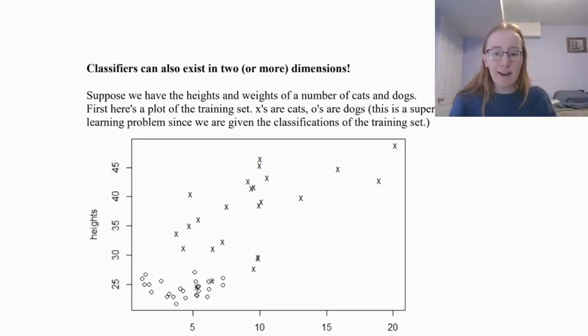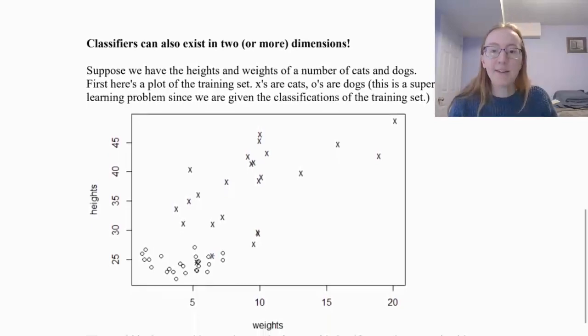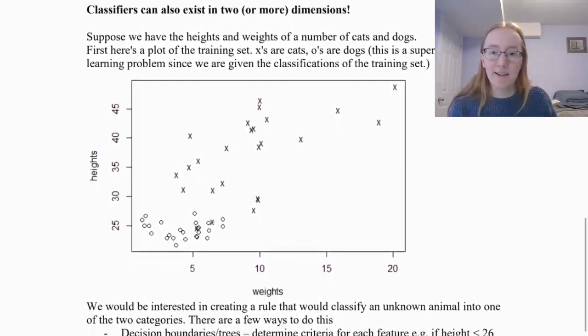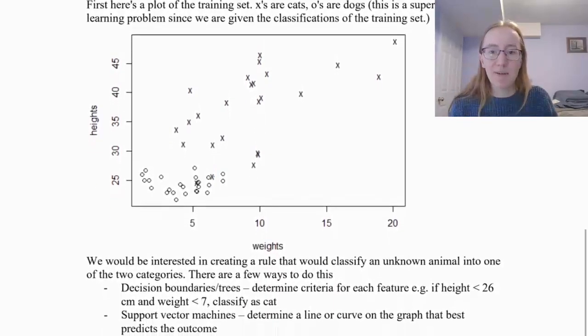So the question is, if we have a new animal and all we know about it is its weight and height, can we predict with a good deal of accuracy whether it is a cat or a dog? That's the machine learning problem here for this classifier. And there's a huge number of ways to do that, so I'm just going to go over a couple of them fairly quickly.